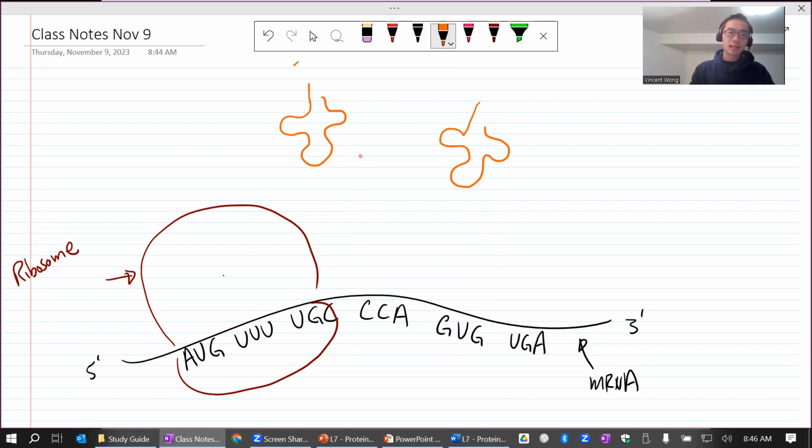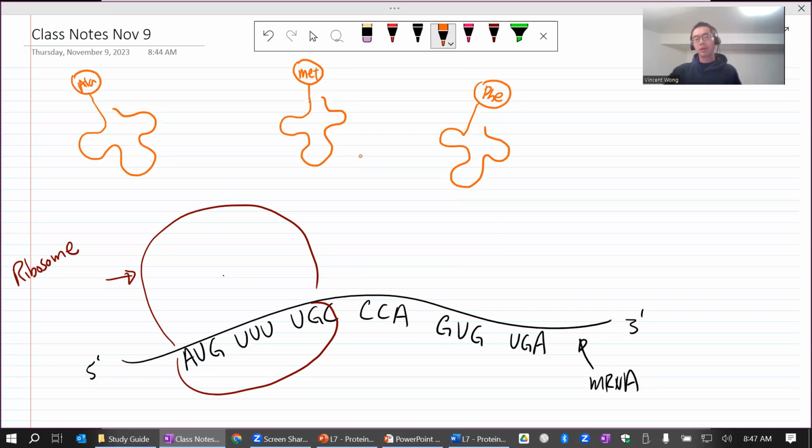Okay. So let's say this one is carrying MET, and this one is carrying PHE, and then you might have a few other ones. Doesn't really matter. Let's draw another one here, that's like ALA or something. So all these are amino acids, right?